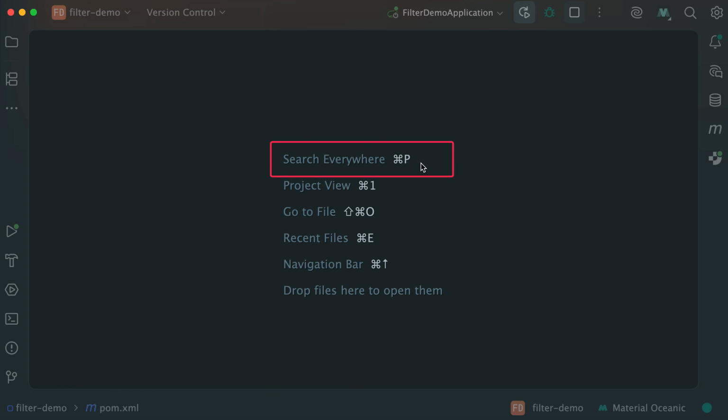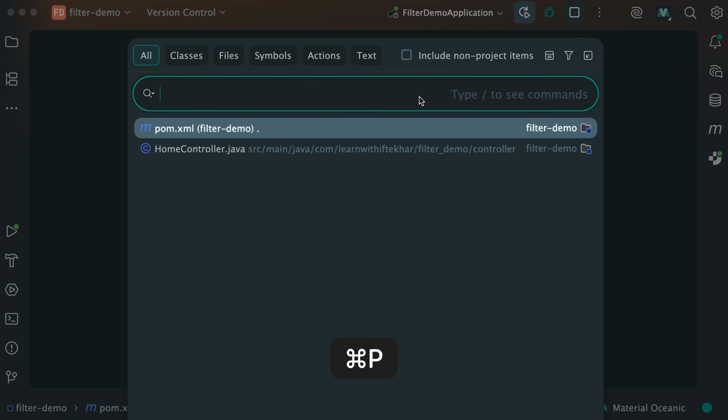I have actually modified my shortcut to Command+P, but if you are using IntelliJ IDEA, I believe that default shortcut may be a double shift. Okay, let's search for that. Make sure this all is selected and include non-project item is checked. Now let's search for filter.